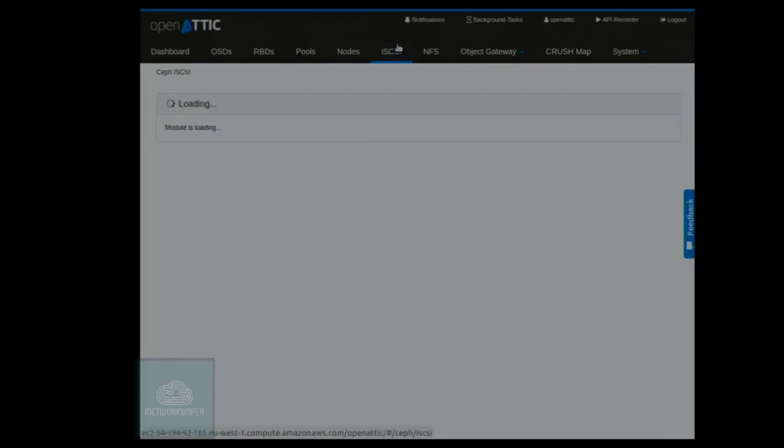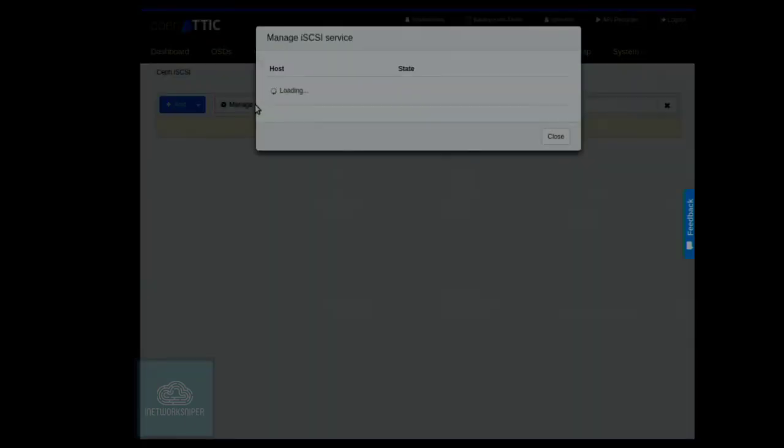iSCSI, that's one of the new features we've added in the back end, powered by DeepSea. We're using DeepSea. Within iSCSI and NFS, we also added the managed service dialog, so you can stop and start the iSCSI and the NFS Ganesha services, or at least restart if you have to.